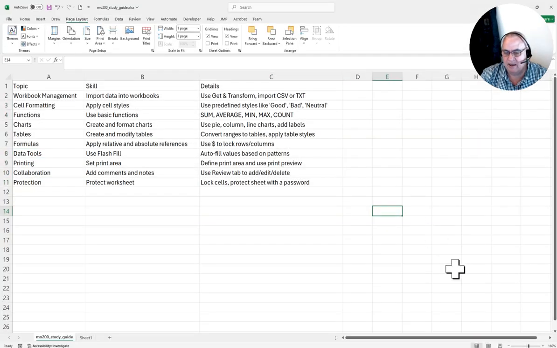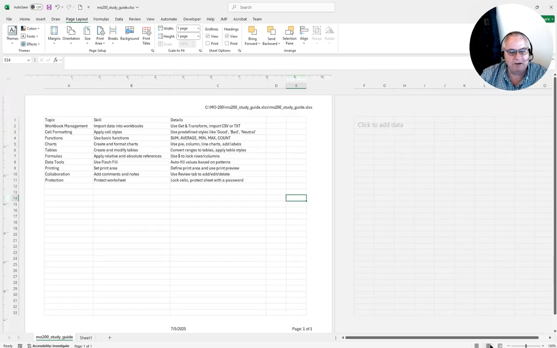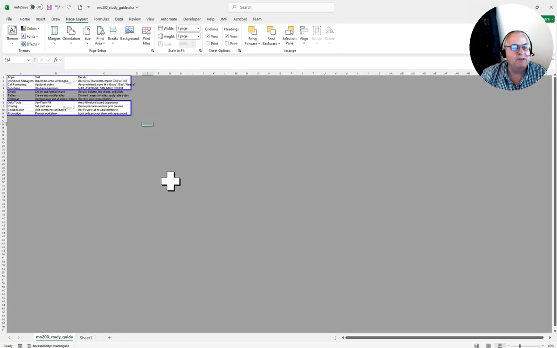If I come down here and click page layout, again, you don't see any difference there. If I click the page break preview, this you do see it in this manner. So it shows you what's printing.